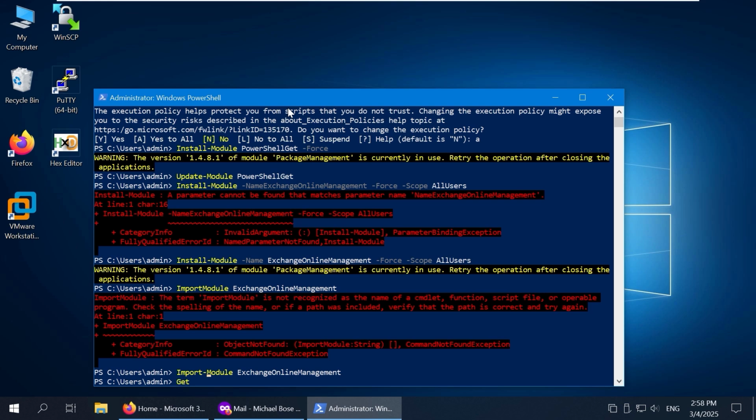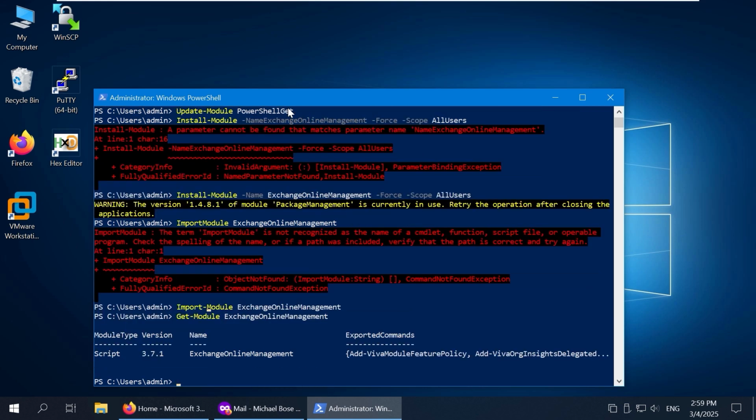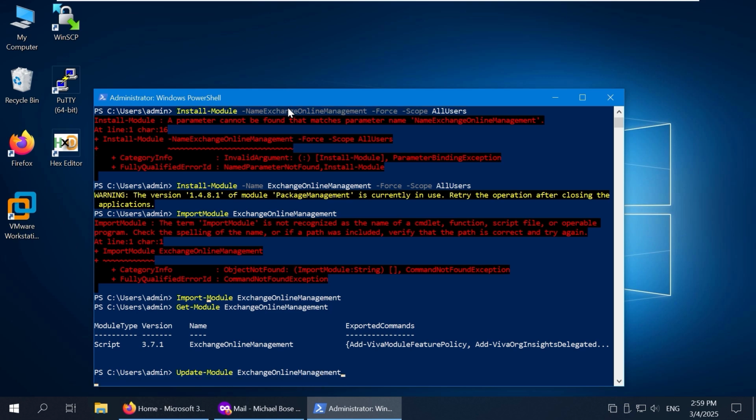Display information about the Exchange Online Management module. Get-Module ExchangeOnlineManagement. The installed version is 3.7.1 in this example. You can update this module if needed. Update-Module ExchangeOnlineManagement.